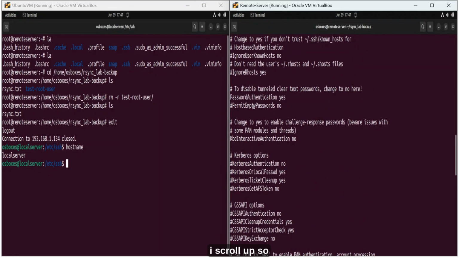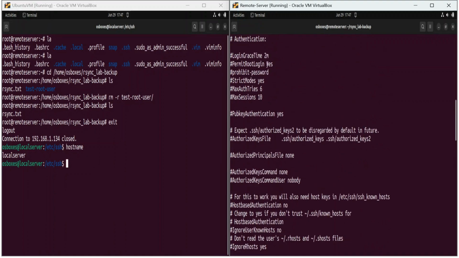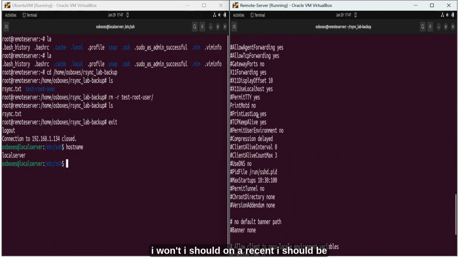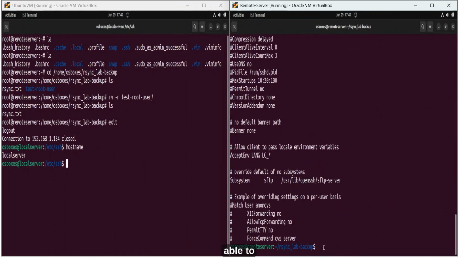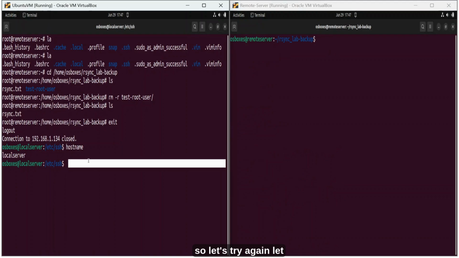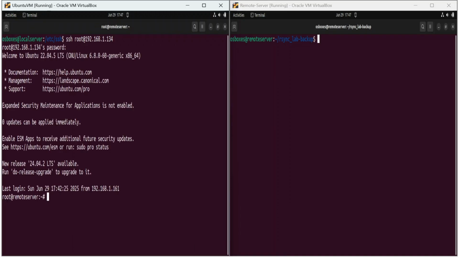When I scroll up, it is saved. So I should not be able to log in as root into my remote server anymore. Let me clear the local server and try to SSH as root one more time. I click enter, type in the password. Okay, it still worked. Now, why did it work?